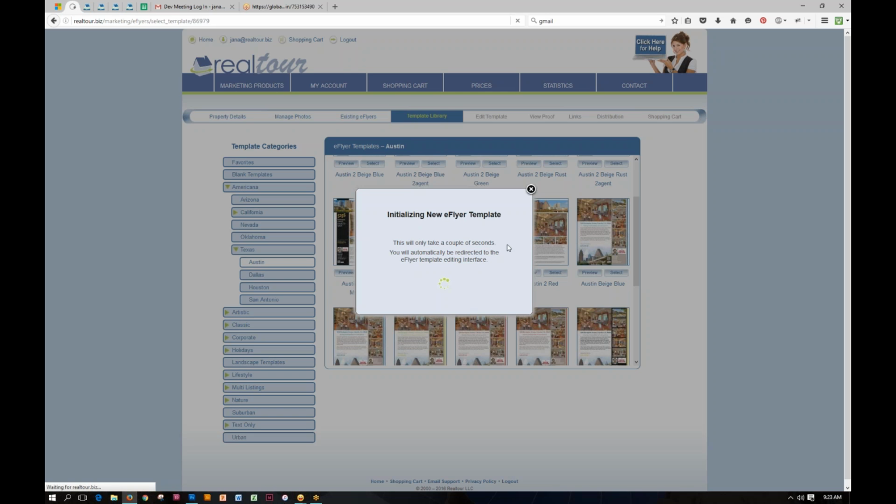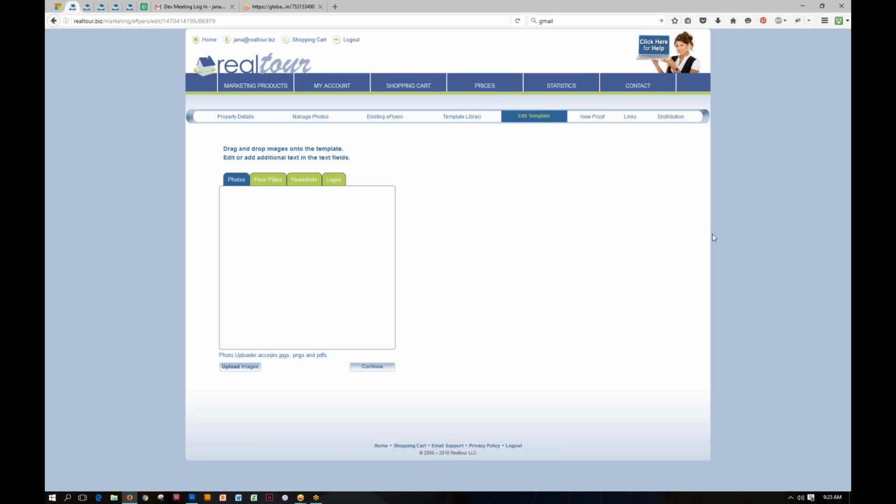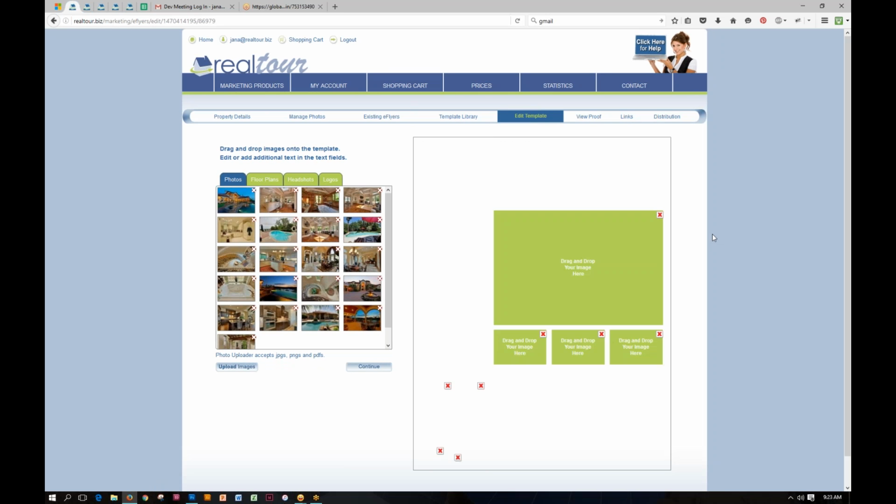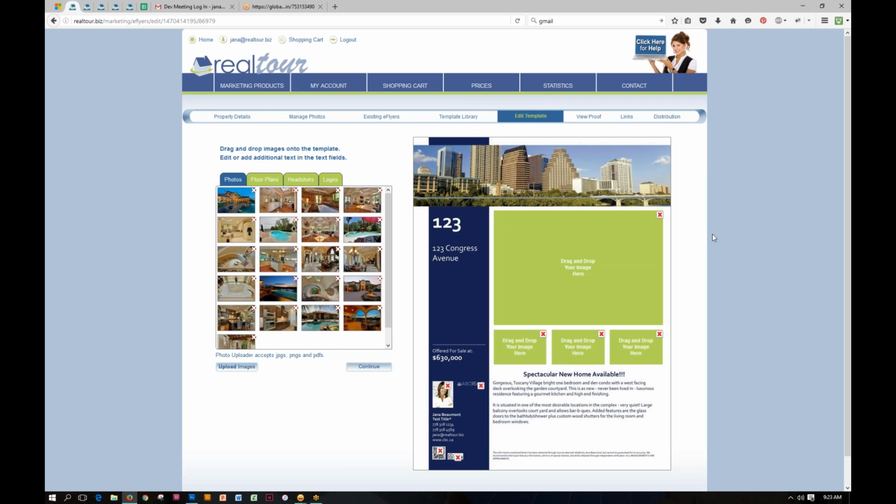It takes a few seconds because it's going to auto-populate the flyer with as much content as it can. Now here we go. Here's the template editor page. You'll notice that we look at the flyer, it's already got the address in it, it's got the price, it's got my headshot, my logo, all of my contact information. It's got a QR code because I already have a virtual tour for this. It's got my property description, it's got everything. It's amazing. The reason it has all of this is because I filled in all that information on the property details page. So it's a huge time saver.